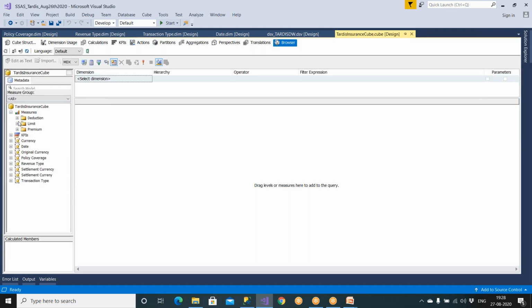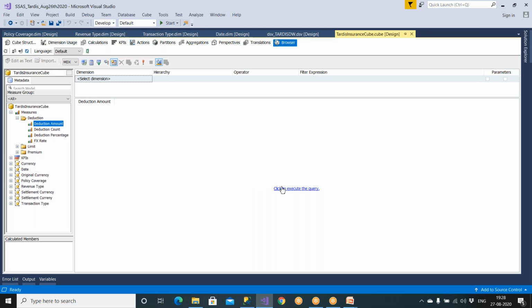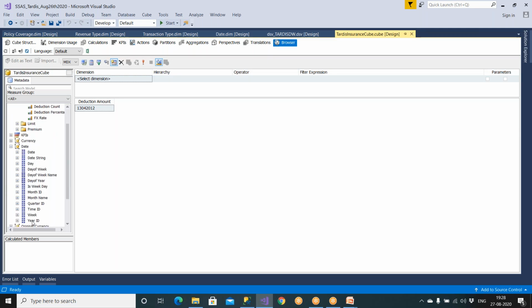Now let me go to my measures, limit or deduction. I should be able to get some numbers in this. Click on this. So now you're able to see this is the total deduction amount given so far. Now I wanted to find out year-wise deductions given. So there is a year ID. So click on auto execute. So in 2013, this was the total deductions amount so far.